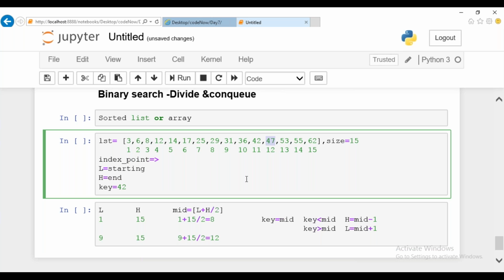Right now I'll check whether the key value to be searched is equal to your mid value. No. If it is not equal, I'll check whether your key value is less than the mid value. Your key value is 42, which is less than 47. Then you're supposed to modify your higher bound as mid minus 1. Right now your mid is 12, so it will be decremented by 1.